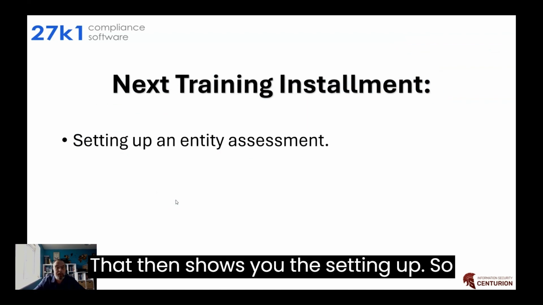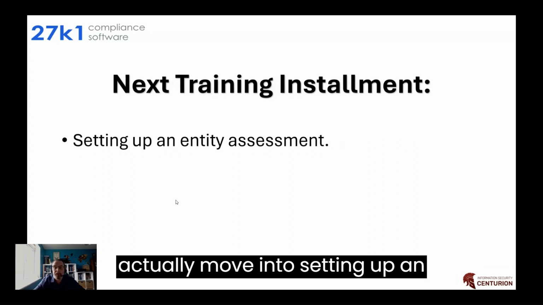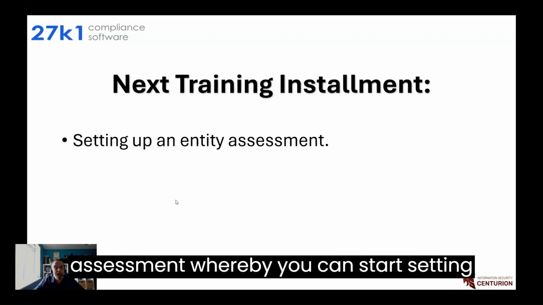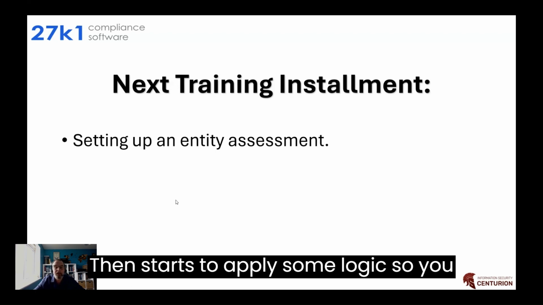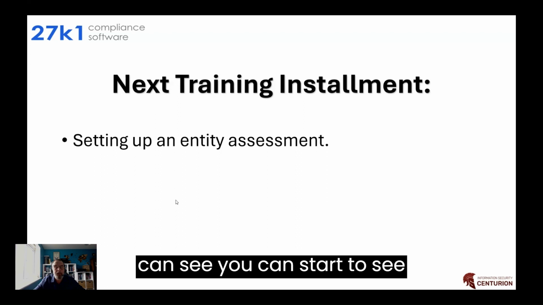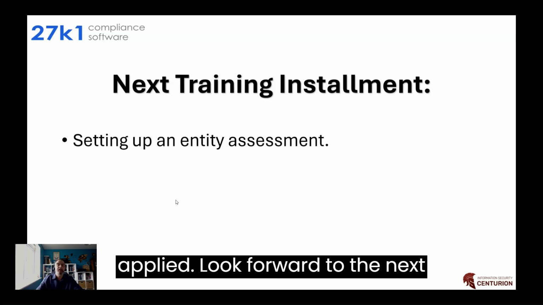That then shows you the setting up. So the next thing we're going to do is actually move into setting up an assessment, whereby you can start setting up the entities against the type of entity they are. It then starts to apply some logic, so you can start to see some of the automated responses being applied. Look forward to the next installment.